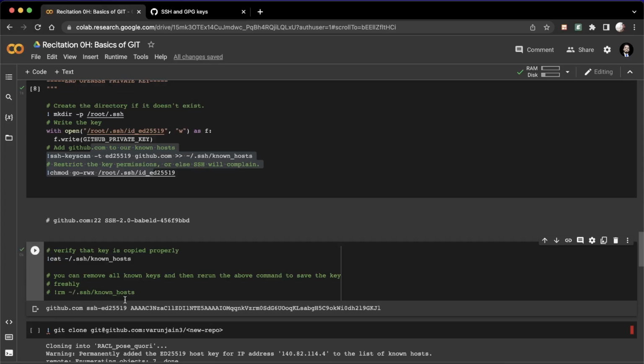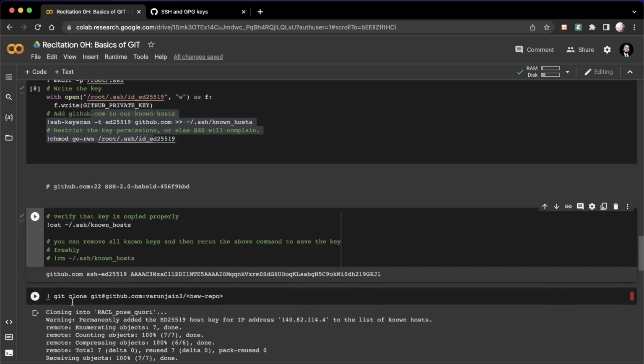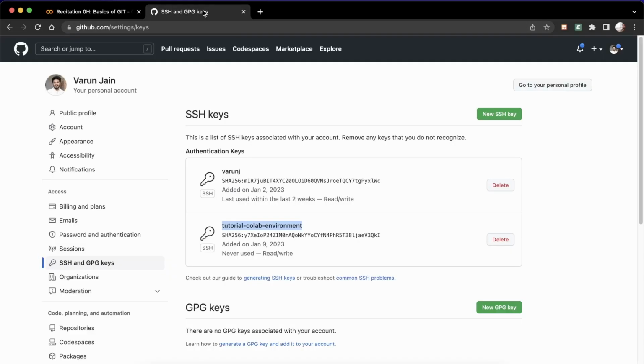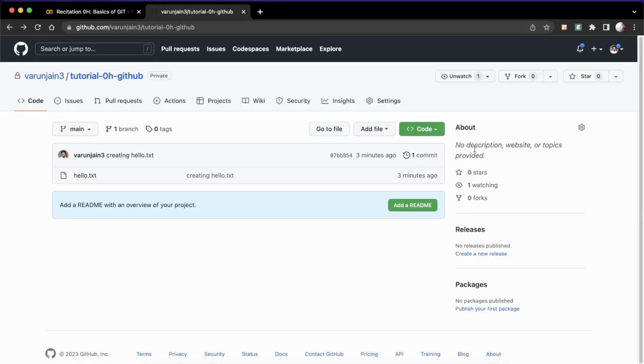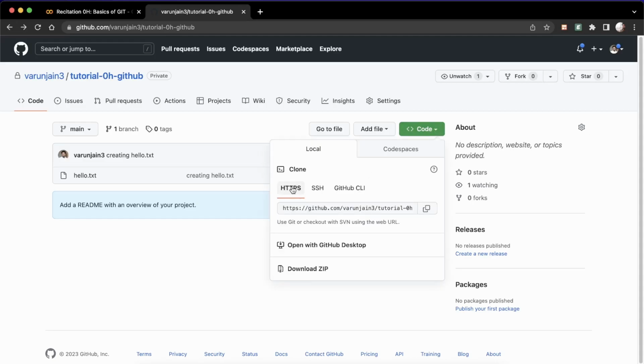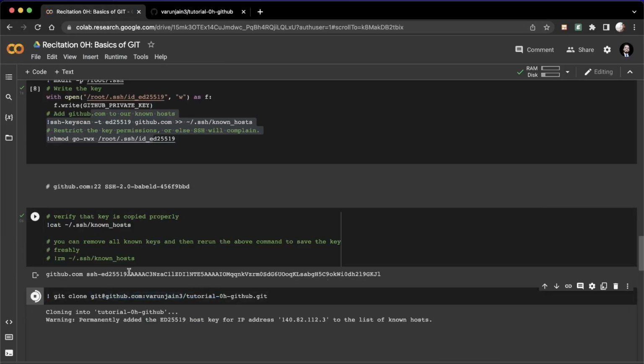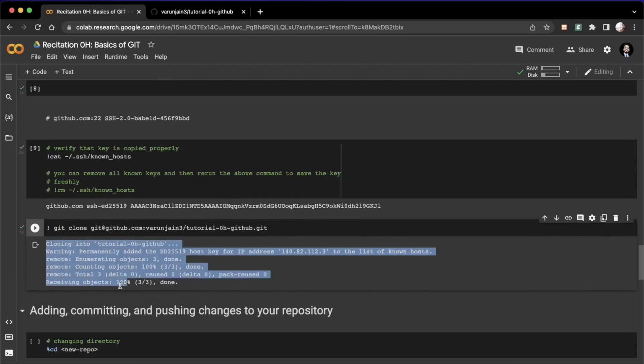Now that the SSH key is added to Colab as well as GitHub, head over to the repository and now we can copy the SSH link. You will find this link in the code section under the SSH menu. Copy this link and now git clone using this link. You'll observe that the git clone was successful.